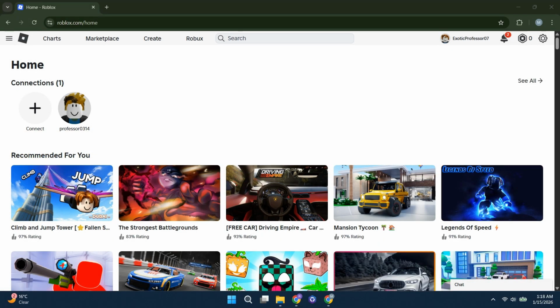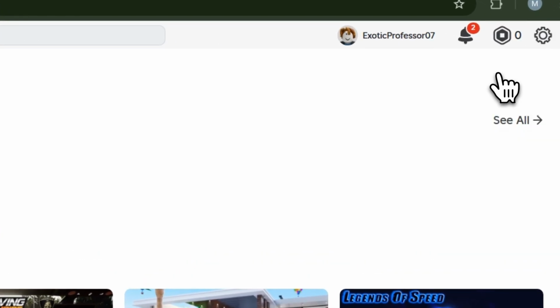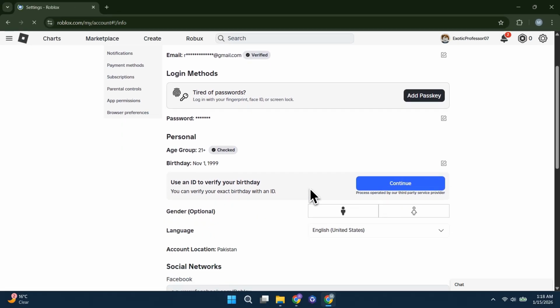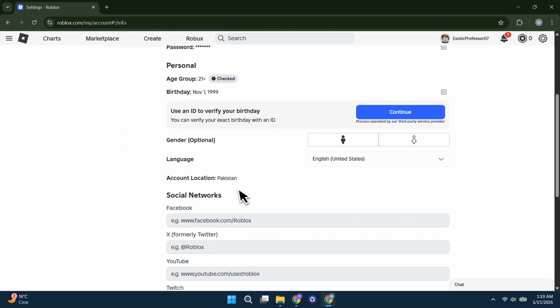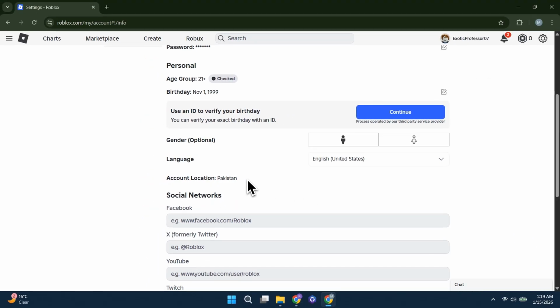First, open Roblox and make sure you're logged in to your account. Once you're logged in, go to the top right corner of the screen, click the Settings icon, and then click Settings. Scroll down and you'll be able to see your current account location. Roblox does not allow you to directly change it from the settings page. To change it, you need to contact Roblox support.